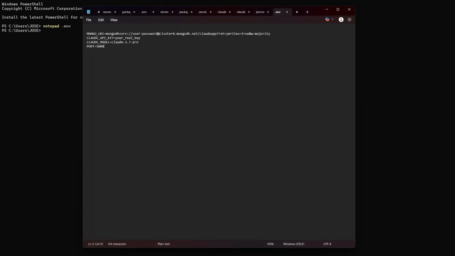First, include your MongoDB URI that you copied earlier, formatted as MONGO_URI = mongodb+srv://user:password@cluster0.mongodb.net/claudeapp?retryWrites=true&w=majority. Next, add your Claude API key with CLAUDE_API_KEY = your_key. Specify the model with CLAUDE_MODEL = claude-3.7.